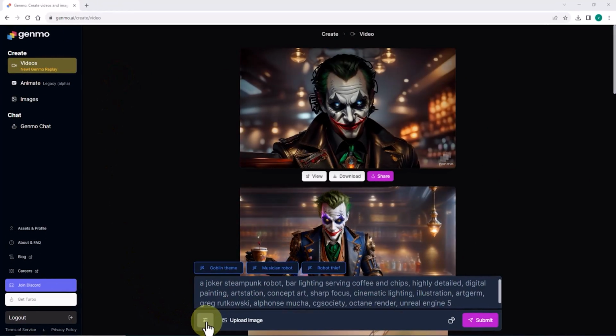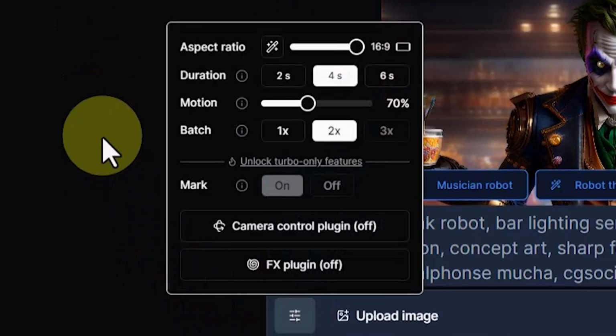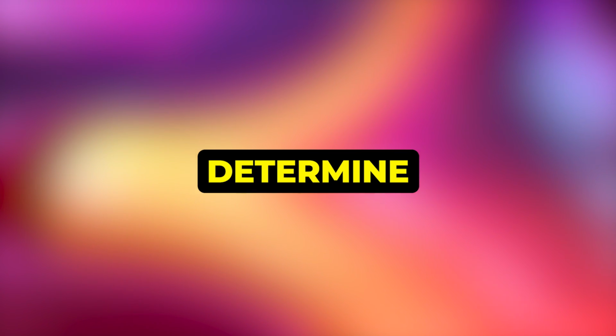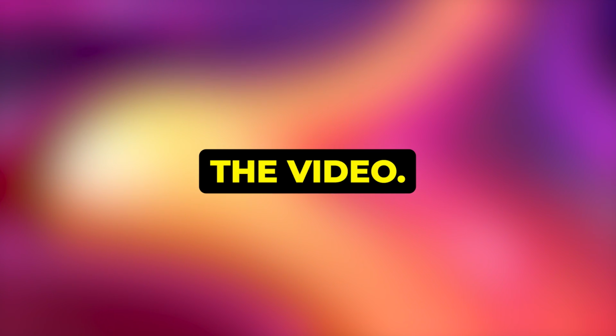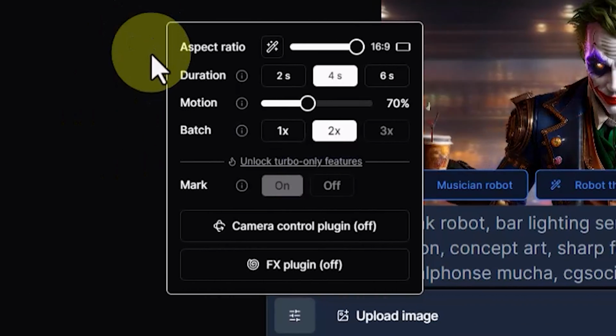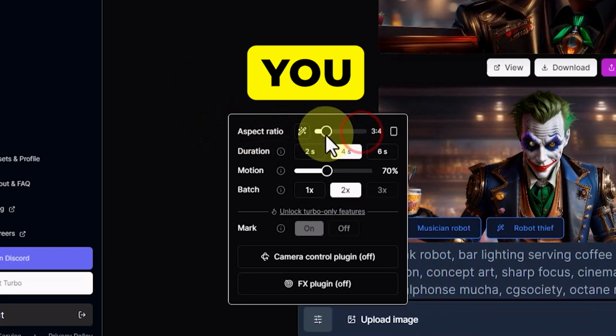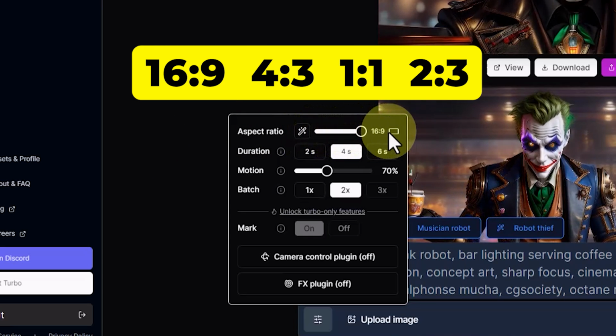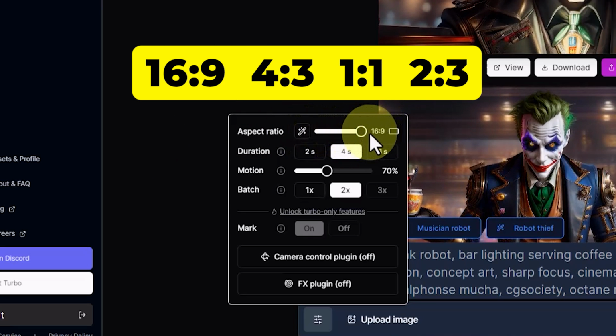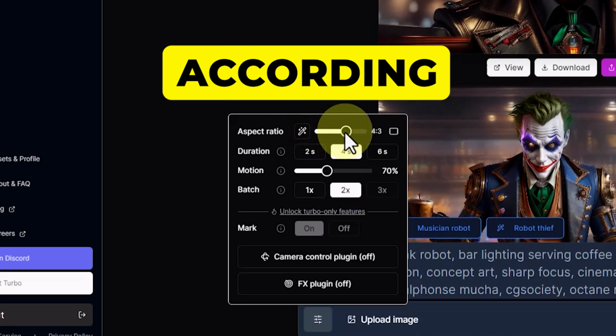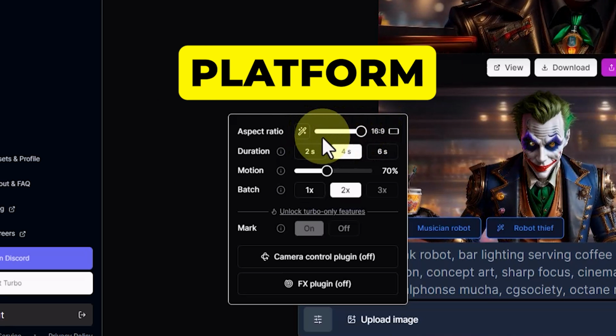By clicking on the hamburger button, we have access to settings and parameters. If you intend to publish your videos on various platforms such as Instagram, TikTok, Twitter, or even YouTube, you need to determine the aspect ratio of the video. The aspect ratio section is set to auto by default. By clicking on its icon and adjusting the slider, you can set the aspect ratio to 16:9, 4:3, 1:1, 2:3, or 9:16 according to your preference and the desired platform.